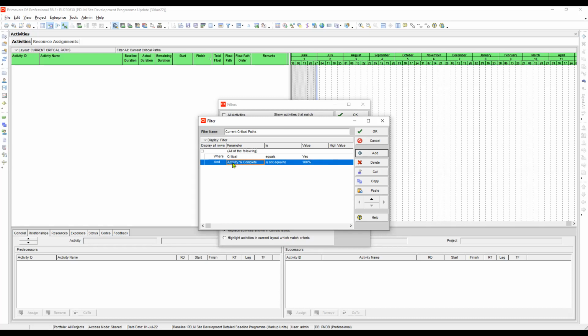Okay, and also we will add some additional filter here. Actually, what we only need here is the direct activity and the milestone.